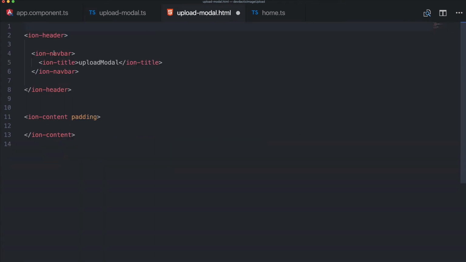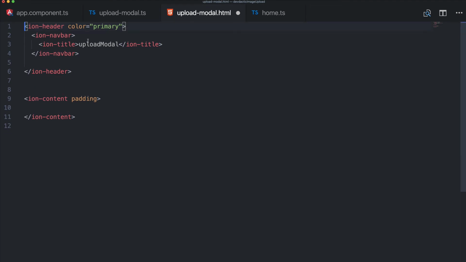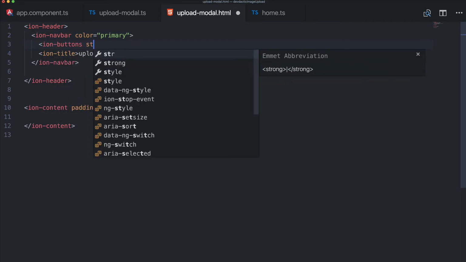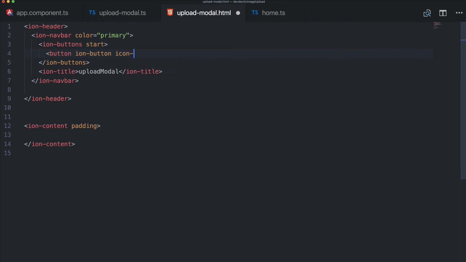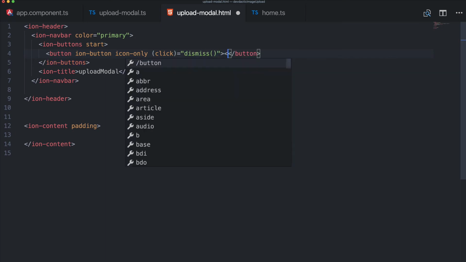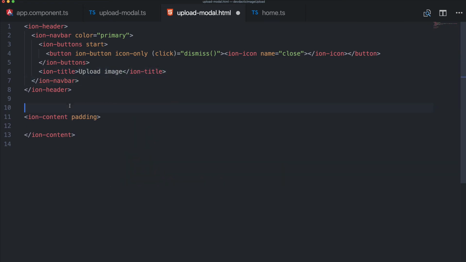Now, in this view, there's not much we need to do. We could have skipped this completely, but I wanted to show how you can easily add a preview view like this, where the user can add some stuff as well. So now this goes to navbar, and then ion button start, a button to close this one. So button, ion button, icon only, and on click we call dismiss. Ion icon, in this case close, and that's it. Title, perhaps upload image, and that's it.